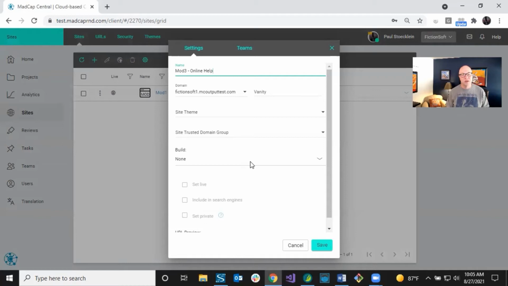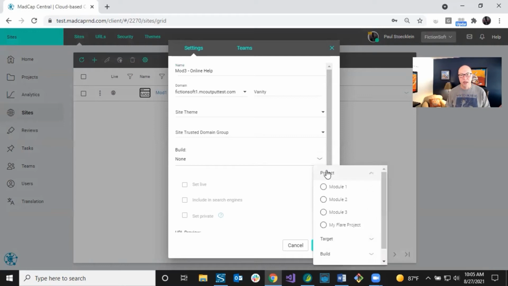Now, this next field is really important because, again, this is sort of the core of the thing. This is all about output, giving access to output. So now you want to go in and select the build that you want to be associated with this site. So you click on this, and the first thing you do is select the project. And so it lists all the projects that I have uploaded. Well, I'm on module 3. That's what I'm interested in.